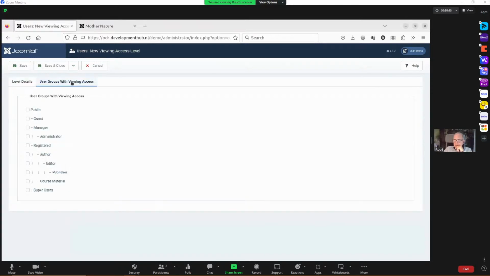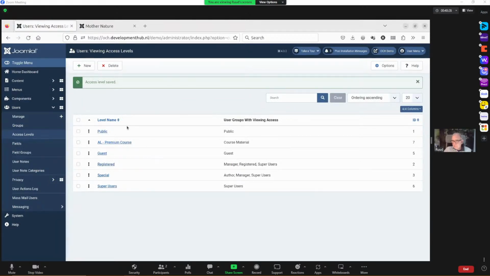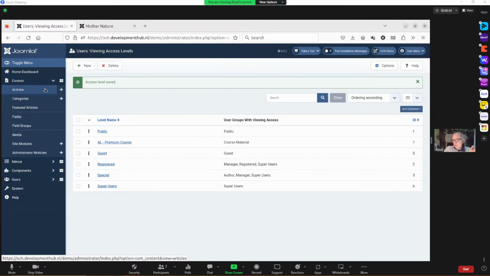And then I configure which user groups have access to this access level. I say, okay, the users that are assigned to the group course material should have viewing access. And for administration purposes, you can also put in there the administrator or whatever, so that as an administrator you always have access to the content. But for demonstration purposes here, I'll leave it at the course material. Okay, so now I close that. So now I have an access level that I can assign. Well, basically in two places.